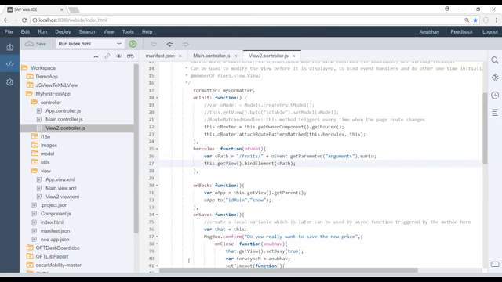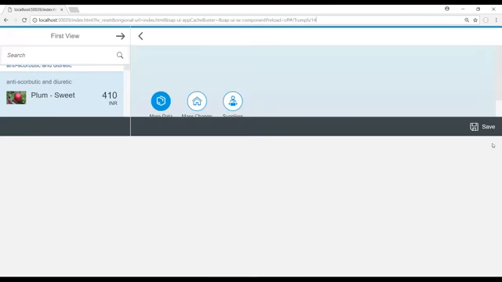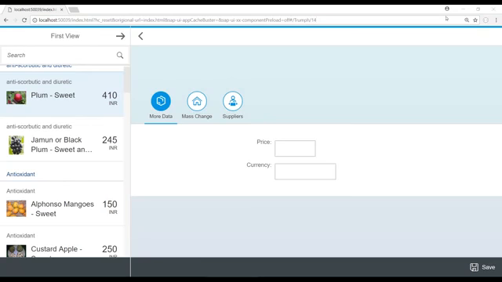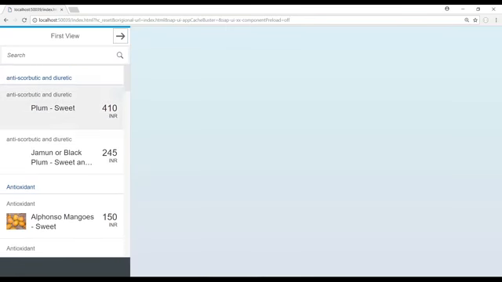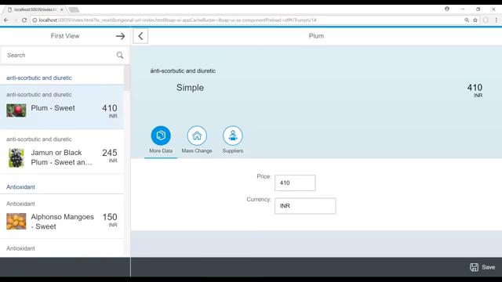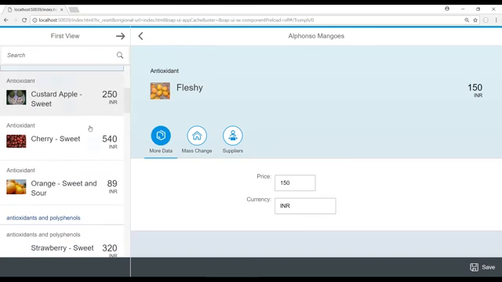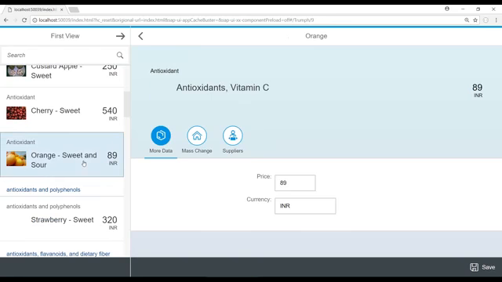See the magic now, guys. Let me just come back and refresh once again. I'm just going to remove this path from the end and refresh, and now see, I click on plum. Voila, it's loading the plum. Okay, now I click on jam, I click on mango. It is loading mango. Now I come down and I click on orange. It's loading orange.